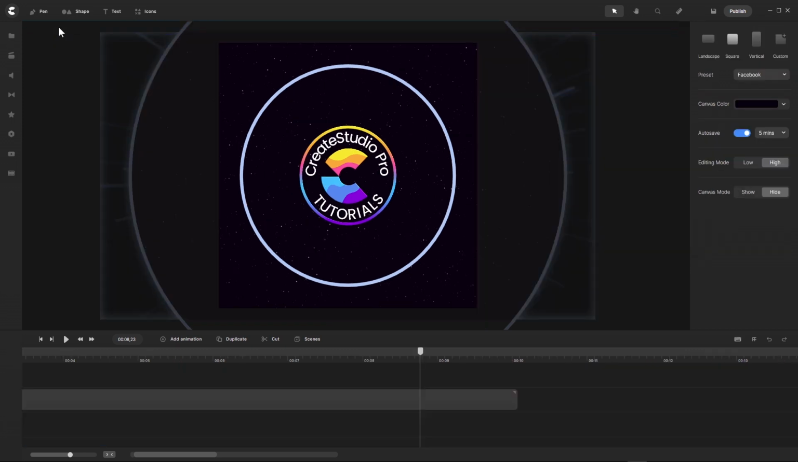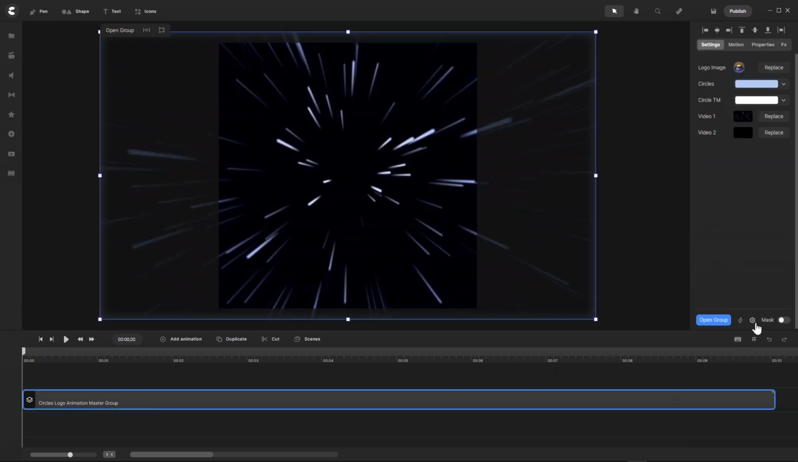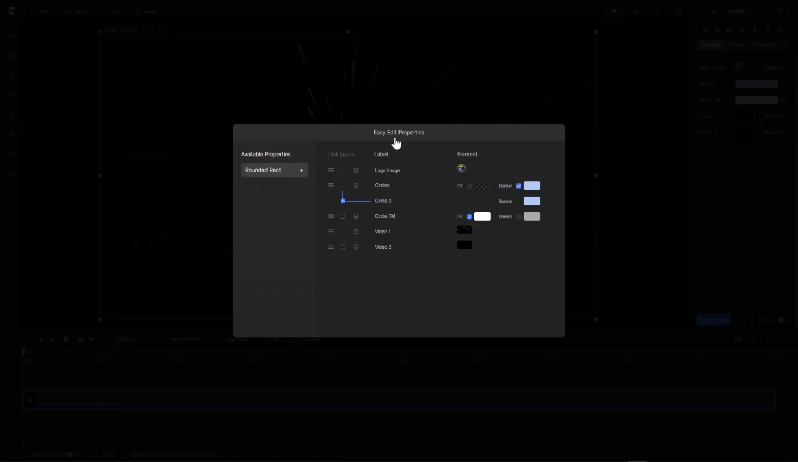Let's go back to the main comp and go to the beginning, and let's go also into the easy edit properties and go on the plus of this rounded rectangle, and let's call this now background shape.